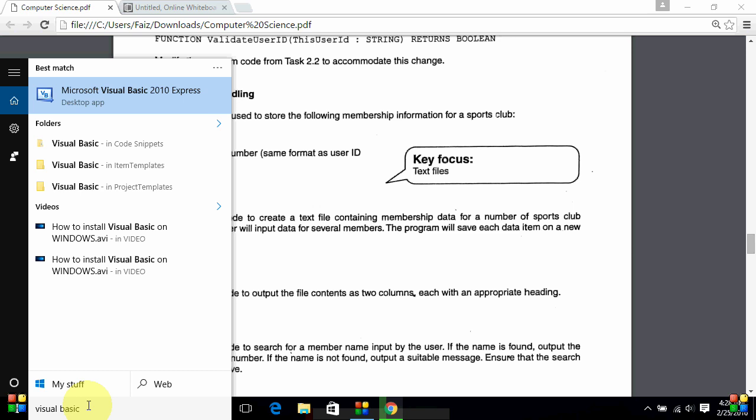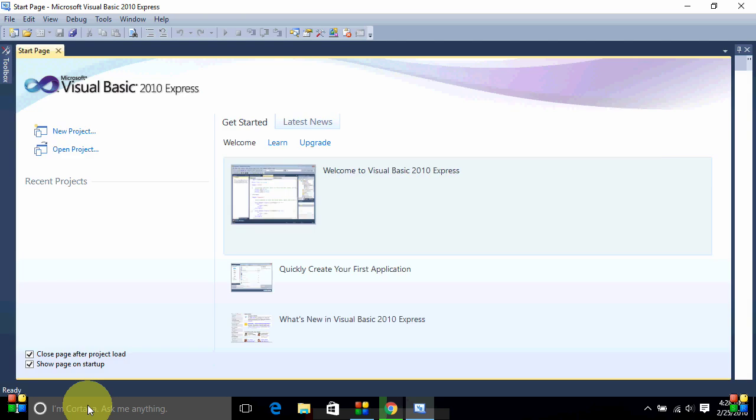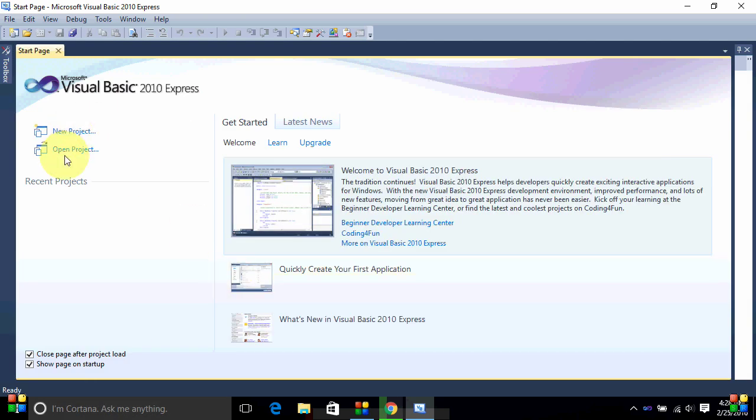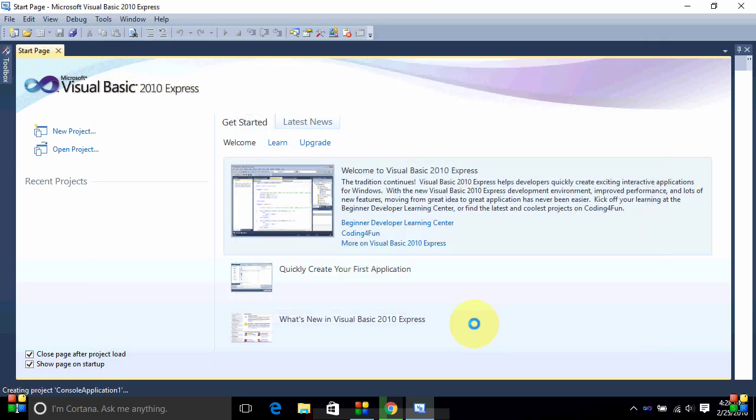I have a tutorial on how to install Visual Basic on both Windows and Mac, so please do check that out. And I'm gonna go up over here, and I'm gonna start a new project. I'm gonna press this button, and I'm gonna select Console Application, because that's what we're required to know. I'm just going to wait for it to load. It's loading.